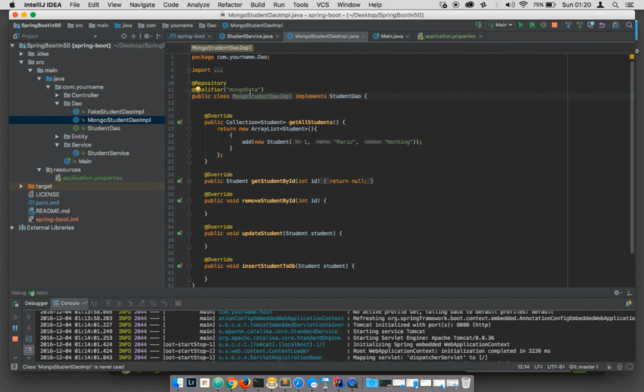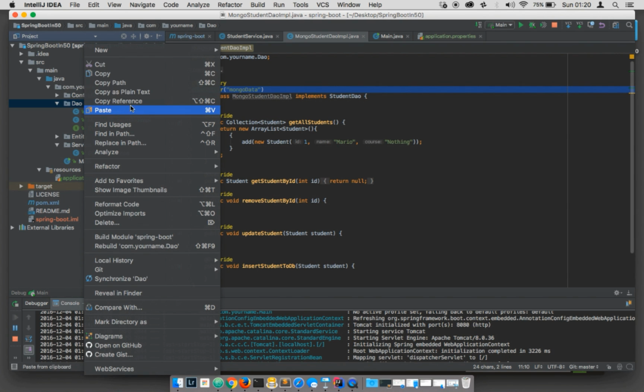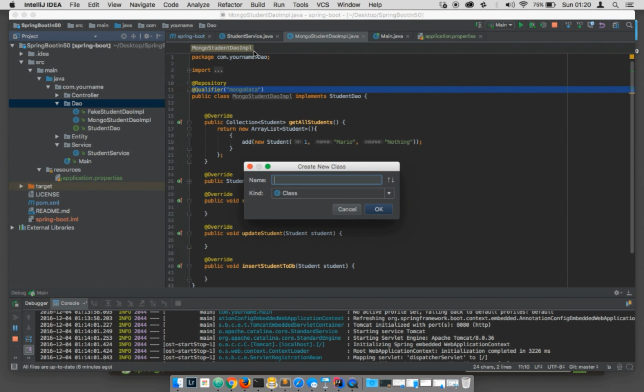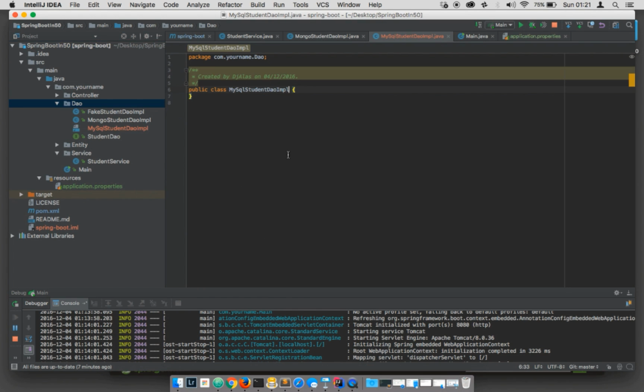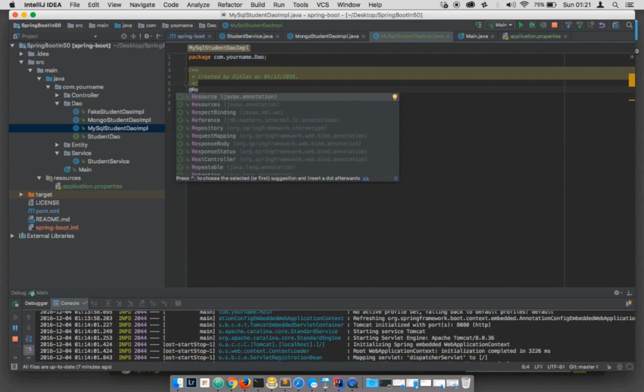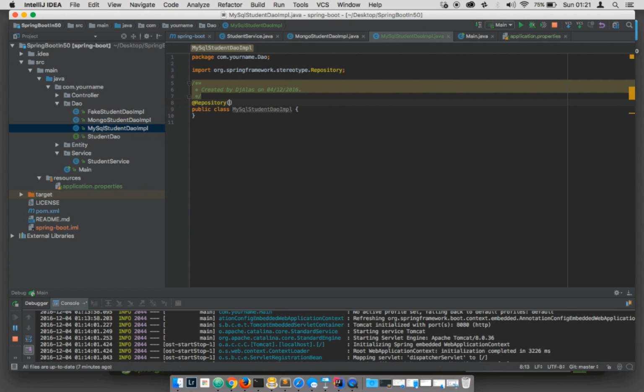Now we will define another bean. This bean will be responsible to connect to our MySQL database. I'm going to call this MySQL student DAO, and let me follow the same pattern as I did before. I'm going to press OK, and then say that this is a @Repository. So this is a repository, and then I'm going to give this a name, and this will be MySQL. Just like that, MySQL.